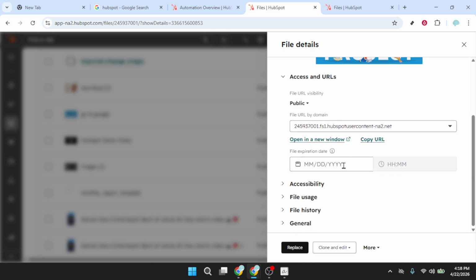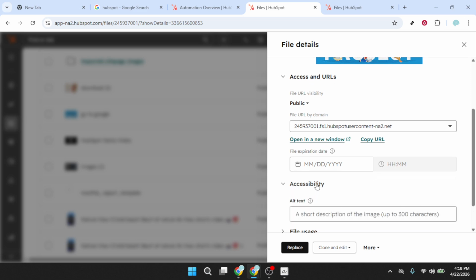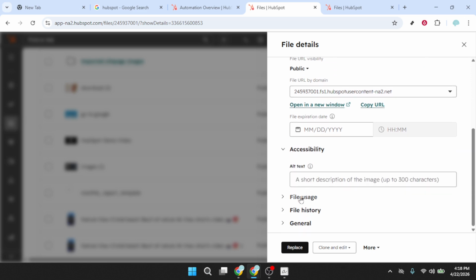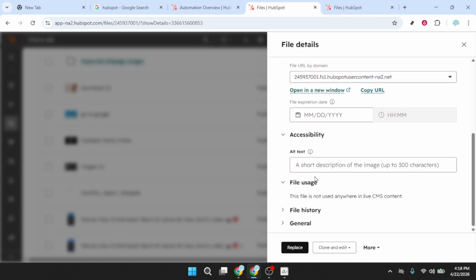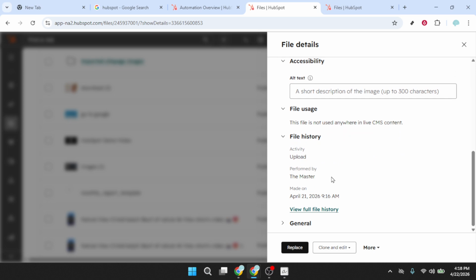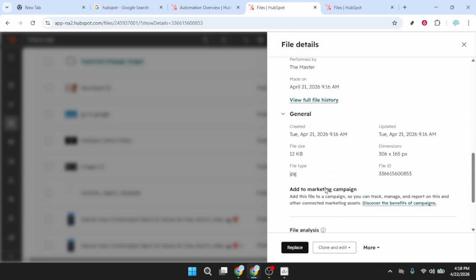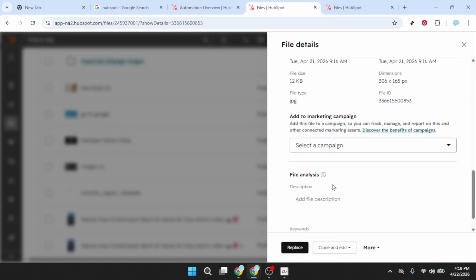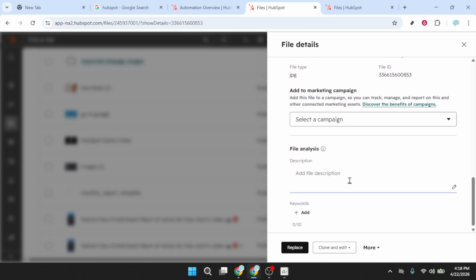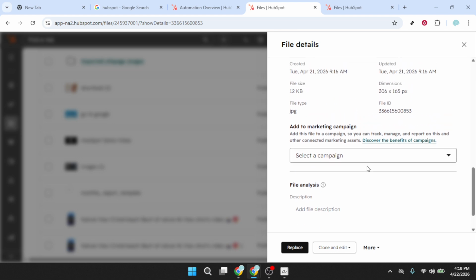Just below, you can review additional details: accessibility, file usage, file history, and general. Accessibility helps you maintain best practices like alt text. File usage shows where the asset appears across your HubSpot content, which is great for understanding impact before making changes. File history tracks past versions. General includes core file properties and is a good spot to confirm basics like file type and size.